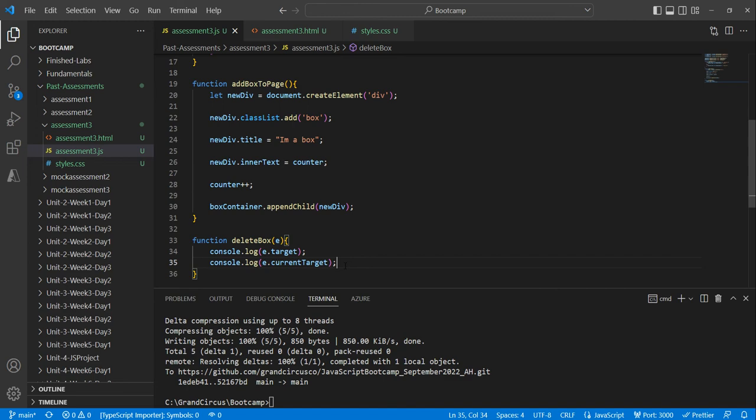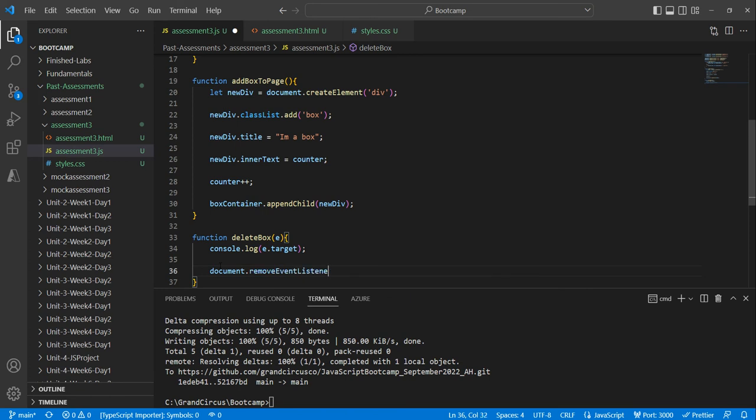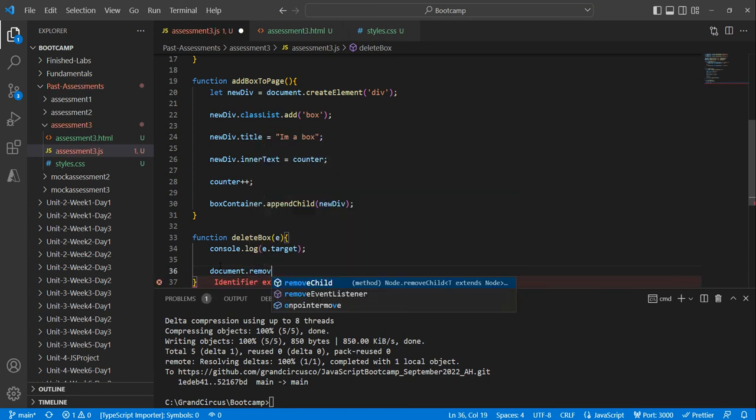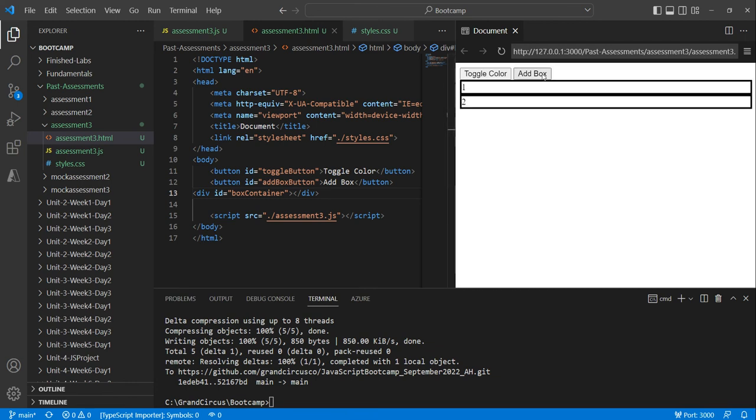All right, so I'm going to remove the target. So let's try document.removeElement listener. No, I don't want to remove an event listener. Just removeChild e.target. Let's give this a shot. I think this works. Okay, no, not quite. All right, let's see how we can remove this element.